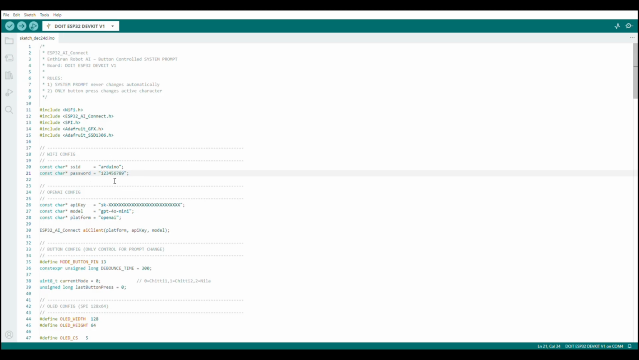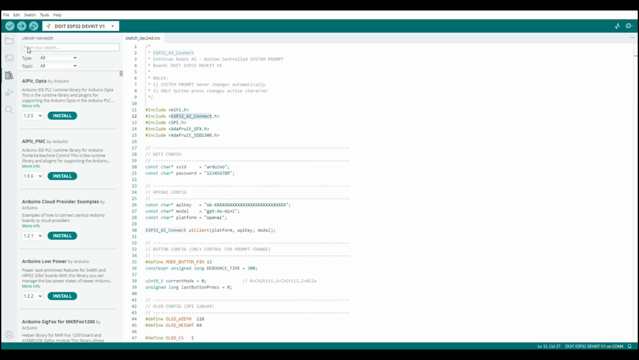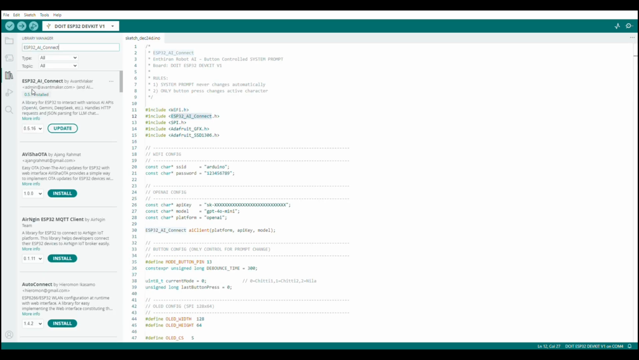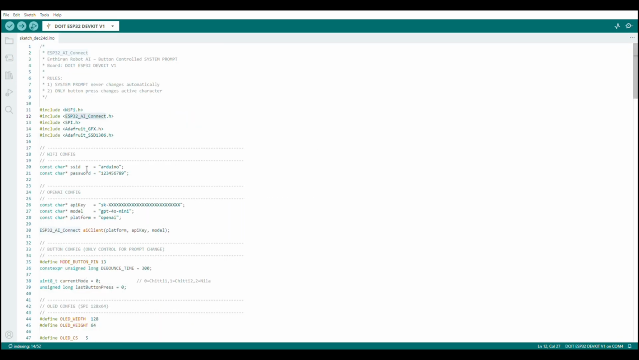Copy the ESP32 AI Connect library. Click the library section and paste it here, and you can see the ESP32 AI Connect library to install. I already installed it, so the install option is not shown. Then set your OpenAI API key.